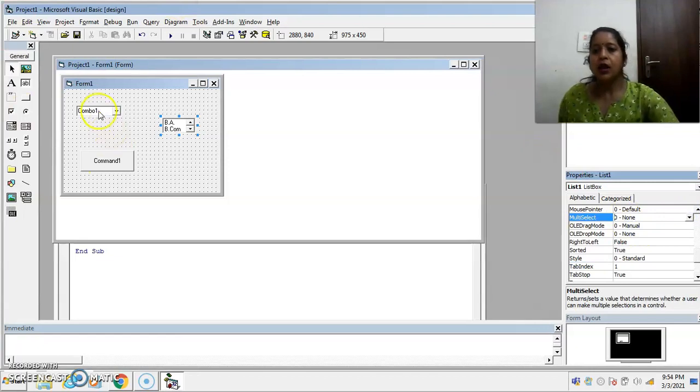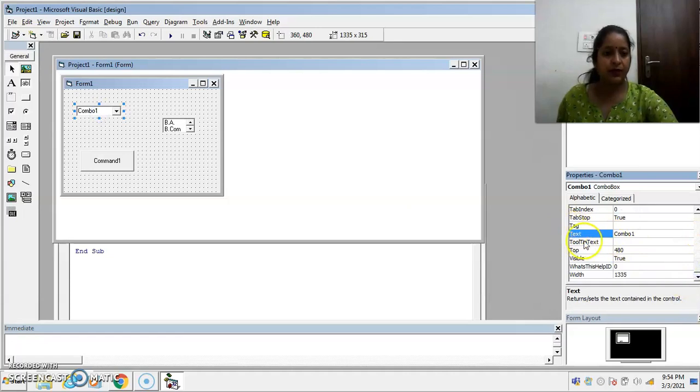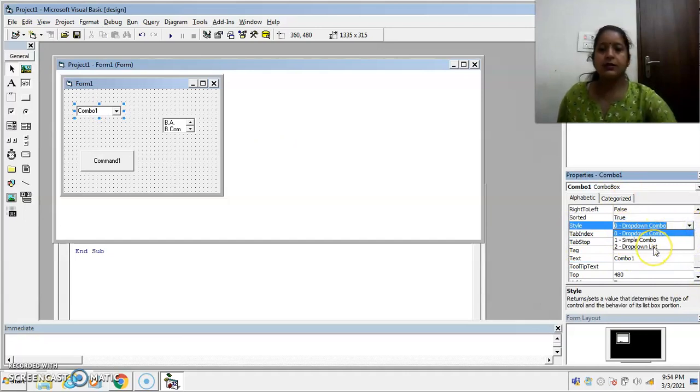now the combo box styles are different from the list box styles. What is the difference between them? As you see on the screen, this is the style. The three styles available for the combo box are the drop down combo, simple combo and drop down list. In the first style, which is the default style, a drop down arrow is displayed, and a text box is displayed as well as the list box.